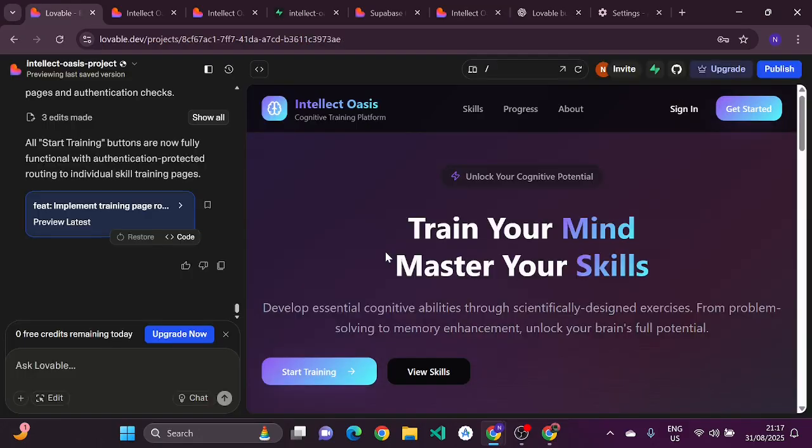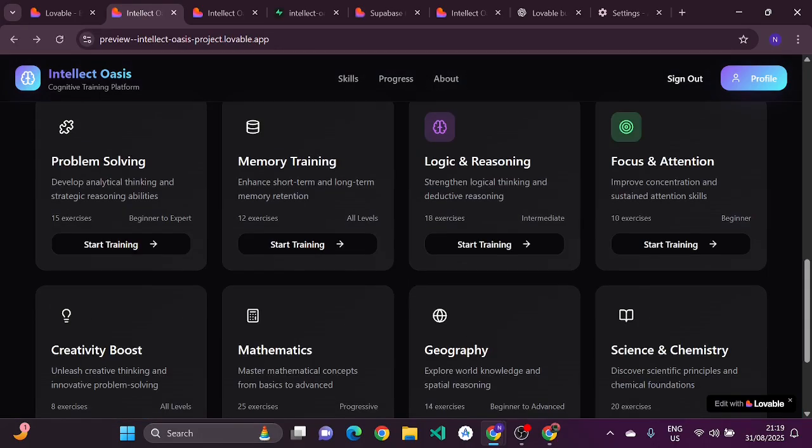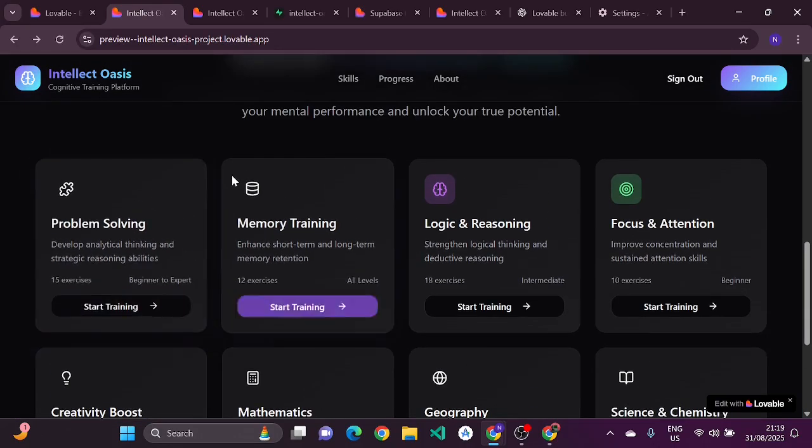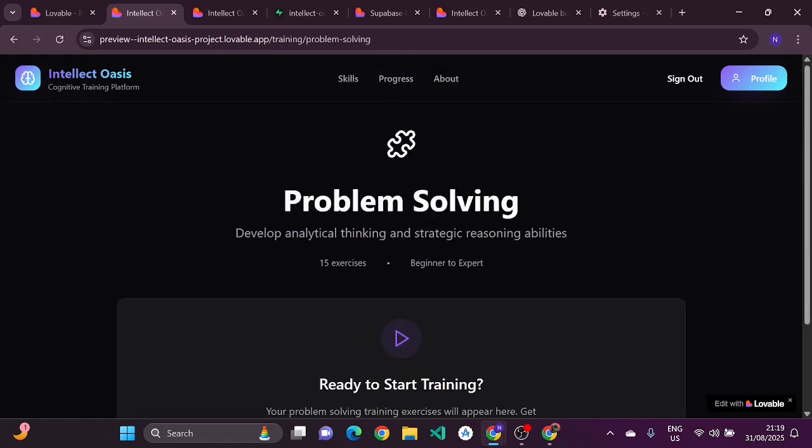I was on the free plan, so I was really limited. I created the user authentication. I was limited on this skills part. I couldn't create a lot of things. I couldn't create more details.